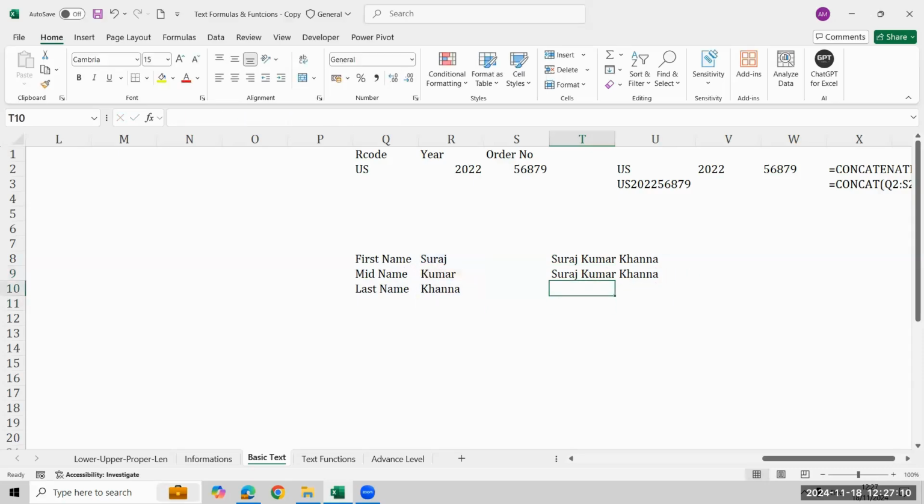Okay, then what are the differences? You have used TEXTJOIN here. In TEXTJOIN, the first condition, what is it asking you?